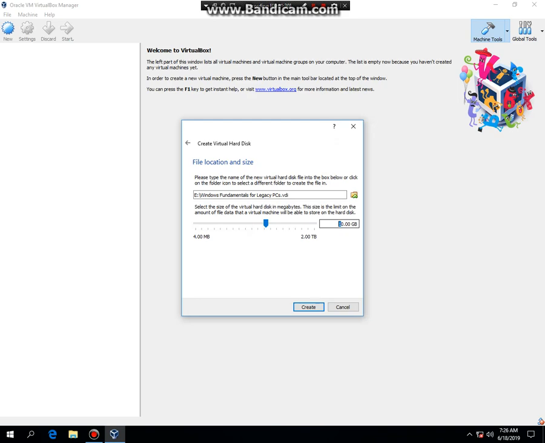And I'm actually going to bump it up quite a bit. I'll bump it up from 10 gigabytes to 32 gigabytes. You can leave it at 10 gigabytes if you want, but I'm going to bump it up to 32 gigabytes. Then hit create.